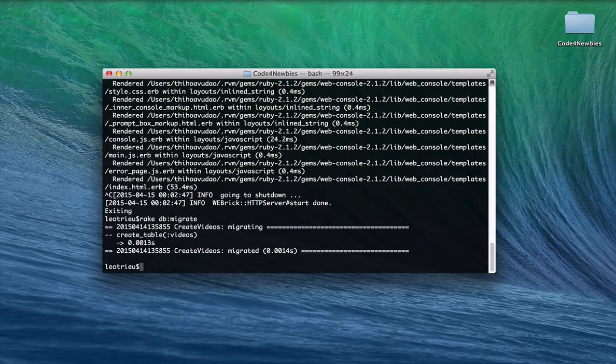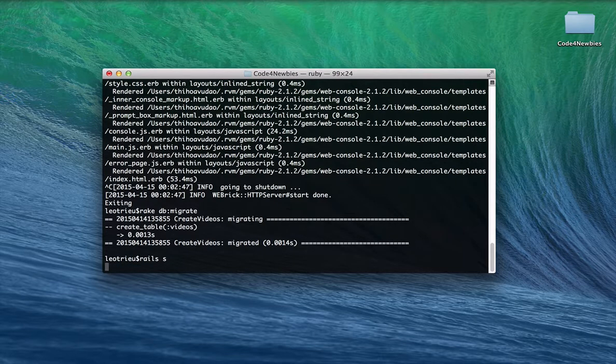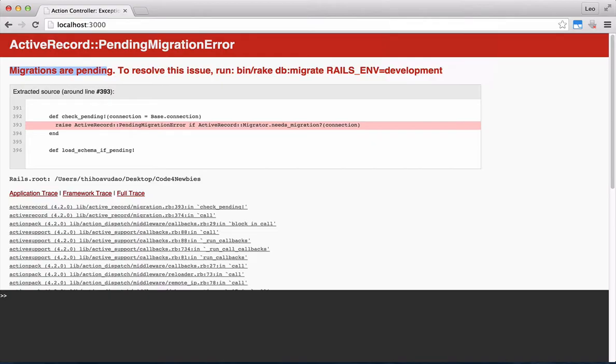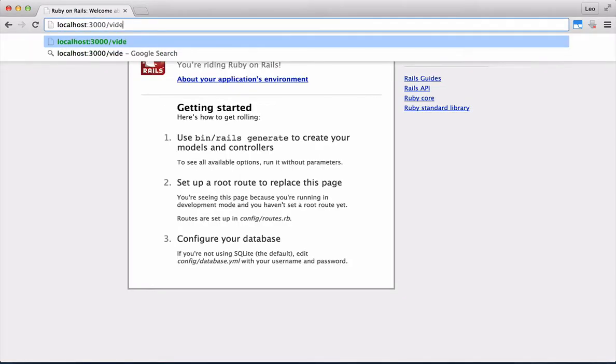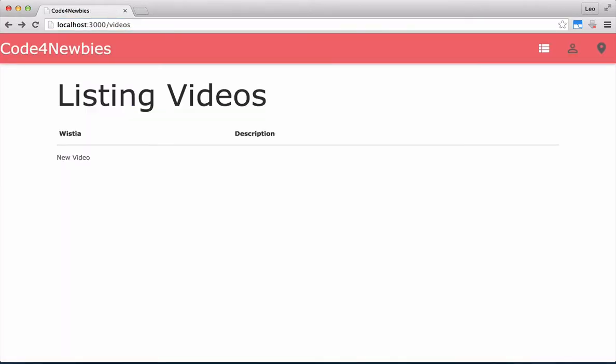Run the server again. Go back to the web browser and hit refresh. Alright, now if we go into videos. Okay, so here we go. Rails just automatically created CRUD functionality for us regarding our video. CRUD stands for create, read, update, and delete.